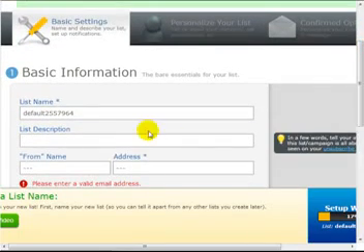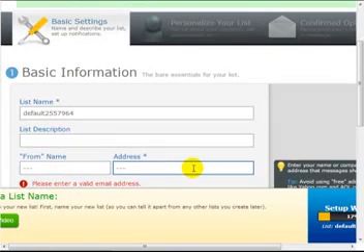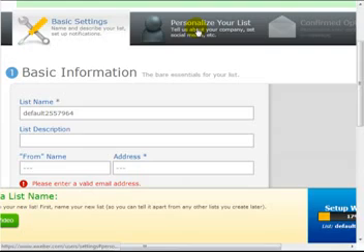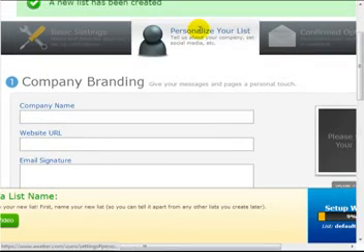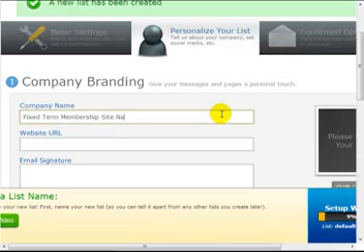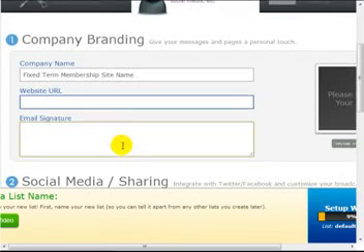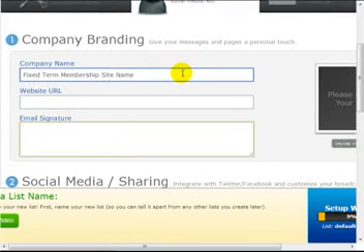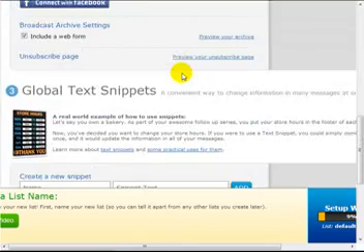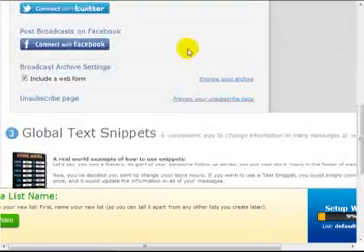So you want to enter your list name, from name, and address, and then move on to personalizing your list. At this point, you can brand your company. So enter the name of the fixed term membership site. You can put the website URL and your email signature because this is what people are going to see. After that, simply click on Save Settings.